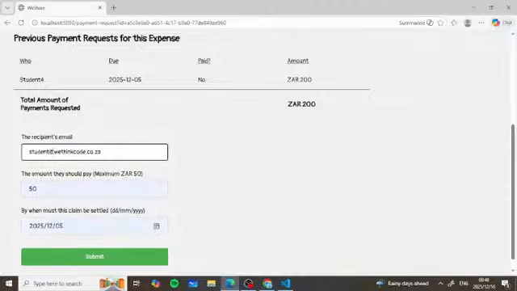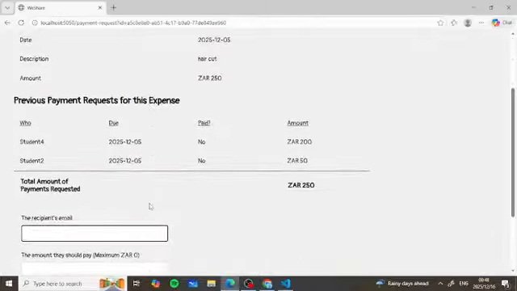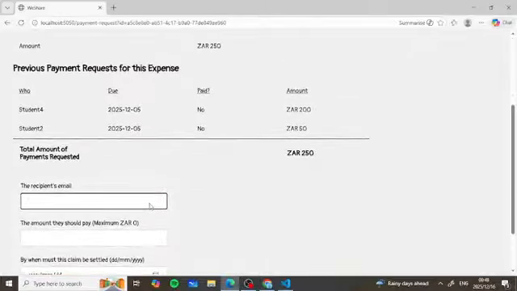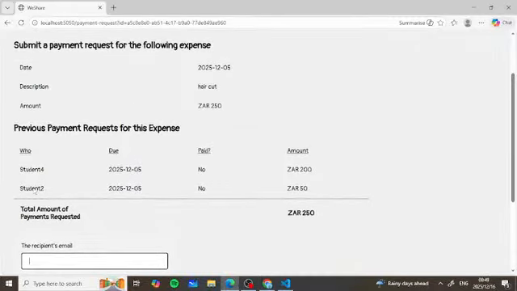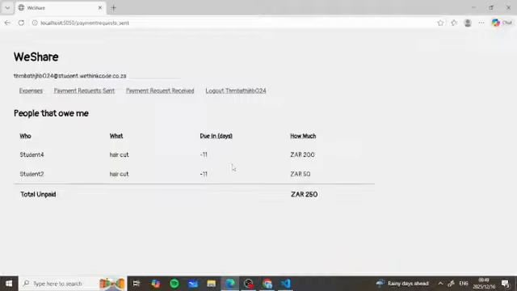Let's do student 2. Okay, thank goodness. There we go. So I've asked student two to assist me with 50 rand, which is going to be the total of 200 and 50 combined. So it's going to be student four and student two who are going to be contributing to my haircut. If you go to payment request, you see that I've made a request from two different people: the first one was my first girlfriend, 200, the other girlfriend, 50 rand.